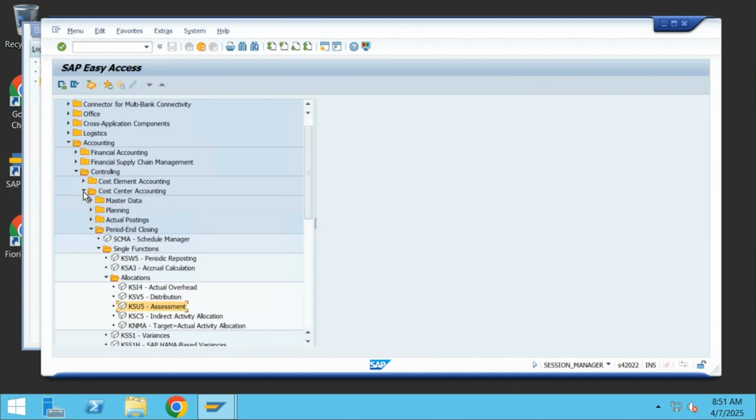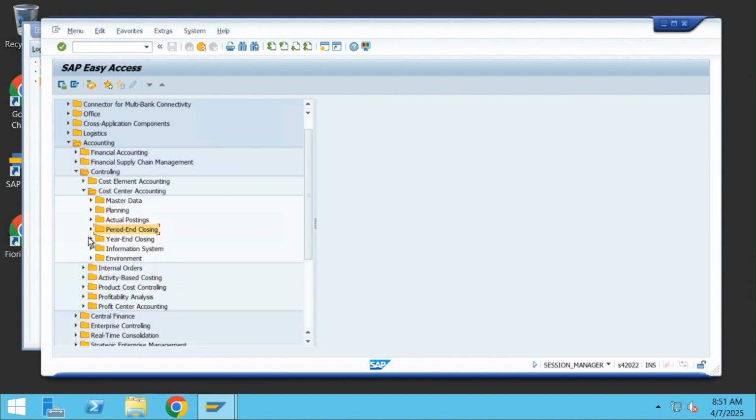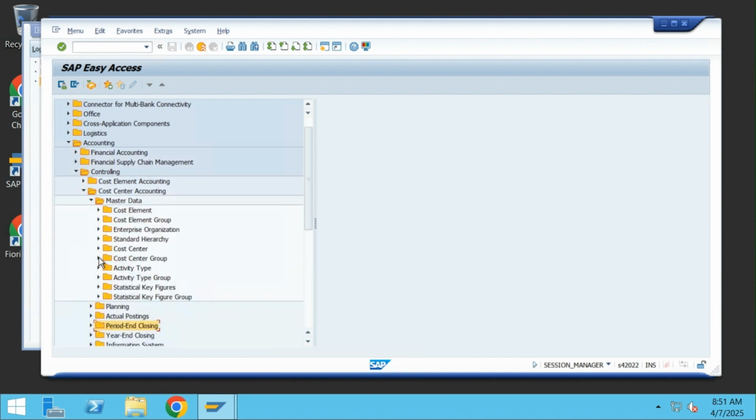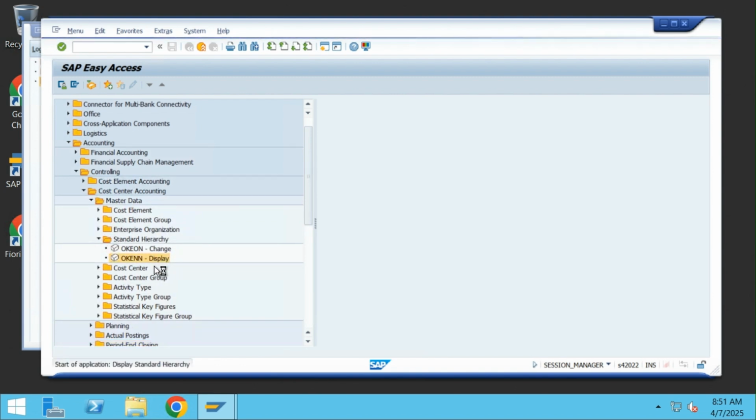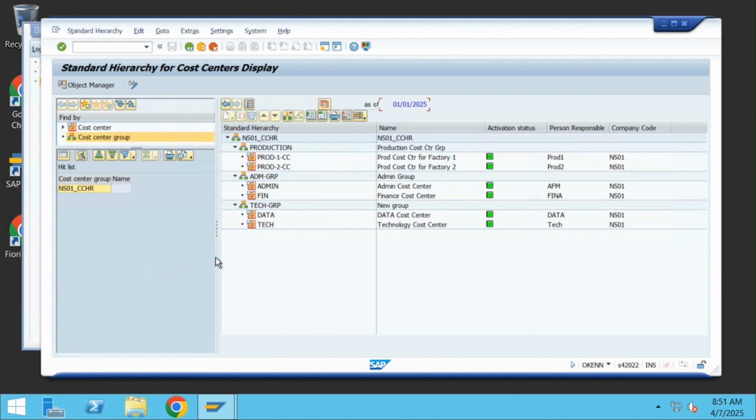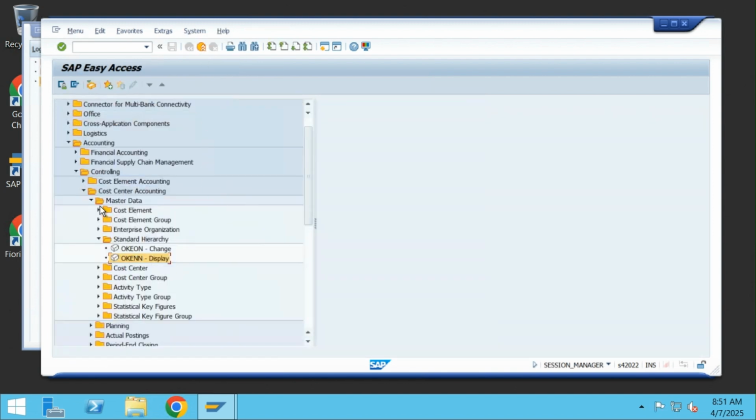So what we will do is let me go to the hierarchy. So go to master data, standard hierarchy, display. So what we will do is we will take the transactions posted against admin cost centers for salaries, and then we'll move those to the production cost centers. So the salaries expenses that are posted against admin cost centers will be allocated to production one and production two cost centers. So let's look at the cost elements that are involved.